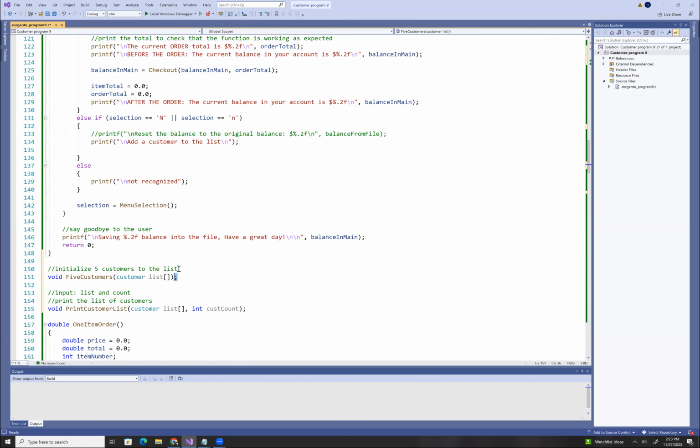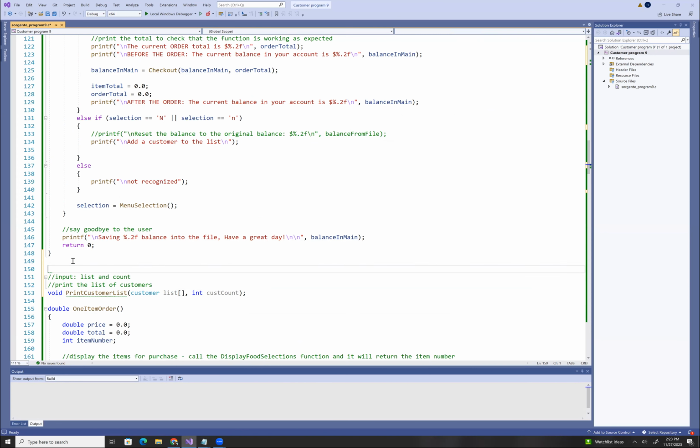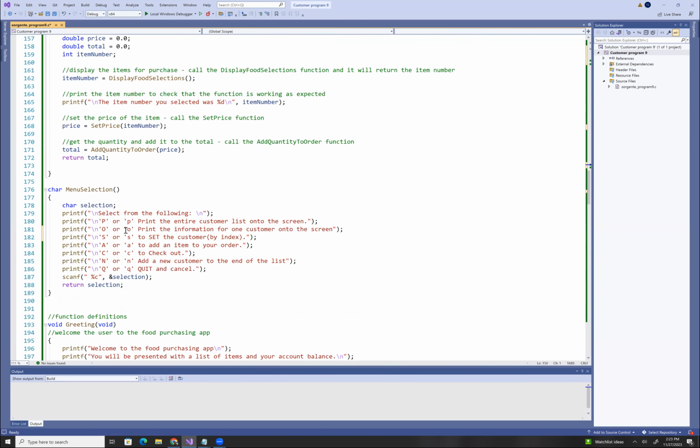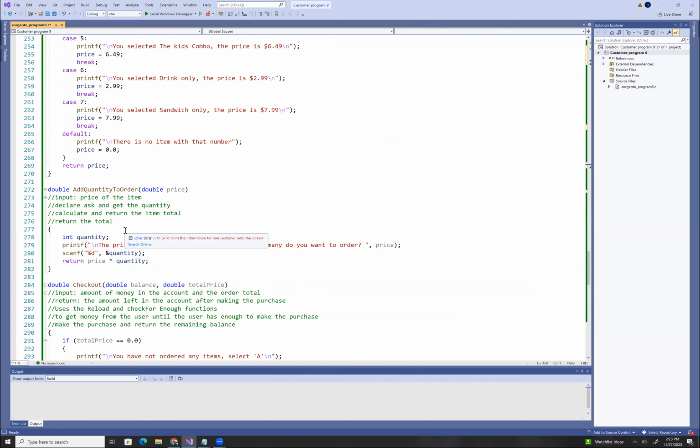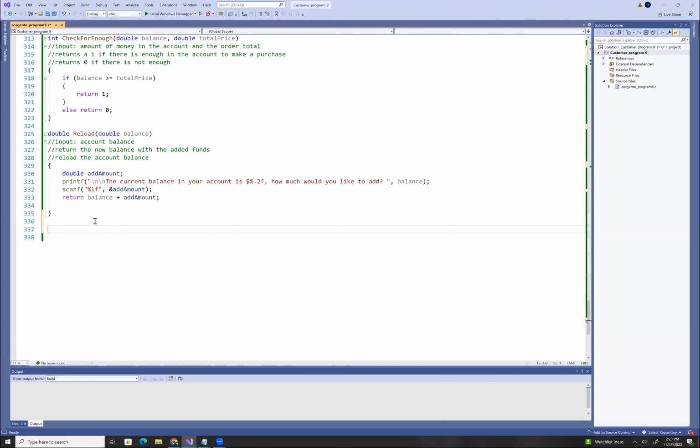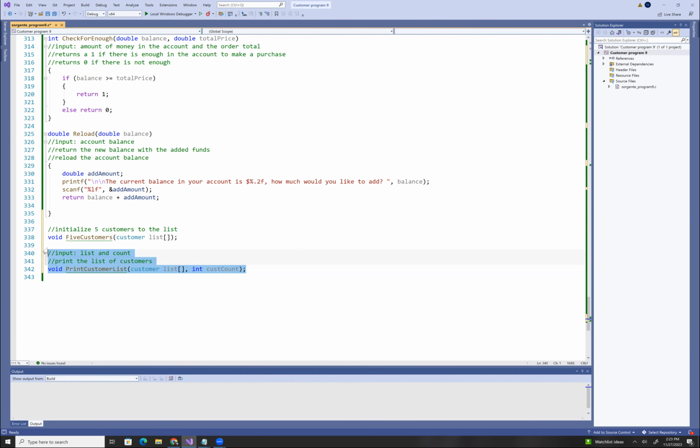All right, so the first thing, actually I want to put this one on the bottom because it's kind of a fat function. So let's just put this all the way down here at the bottom, because once you put the 5 in there, you don't have to go back and look at this again. So we don't want to have to scroll past it. So how do you put 5 customers into your list? Well, you're going to pass the list here.